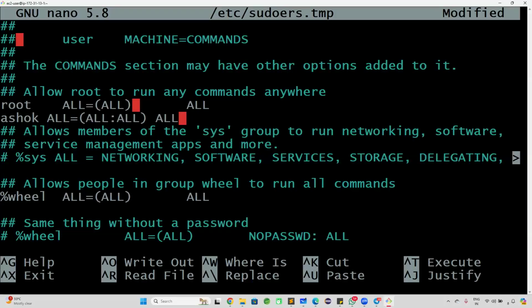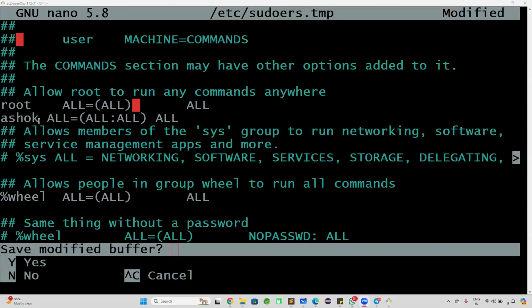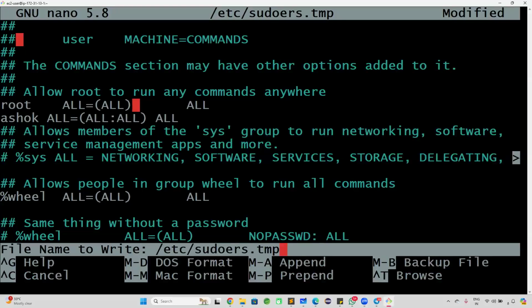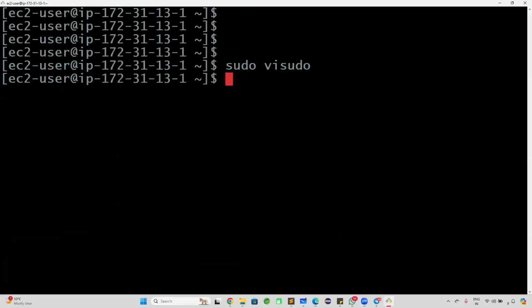Made the changes to the file. Okay, then how to close it? Control X, Y, enter. Control X plus Y plus Enter. Then the file is changed and the file is closed. Right? How to see the file content again?